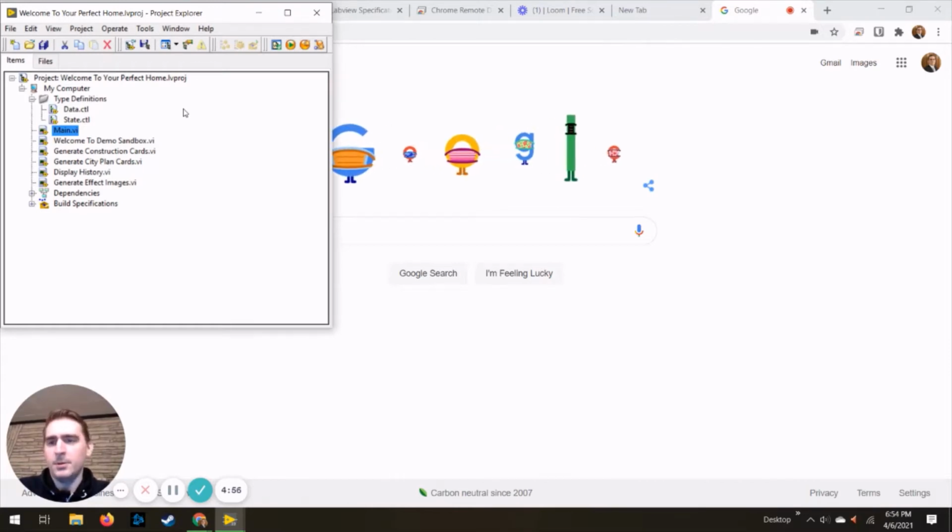So here's a demo of the board game Welcome to Your Perfect Home that I made in LabVIEW. I wanted to play this remotely with some friends and didn't feel like using my phone to broadcast my table, so I built the game in LabVIEW. It's a pretty simple program. There's not too many sub-VIs, and two type defs you can see in the project. Built this in LabVIEW 2019.